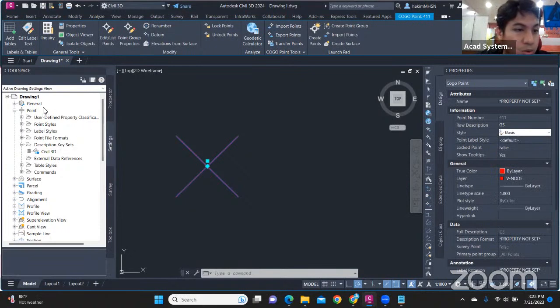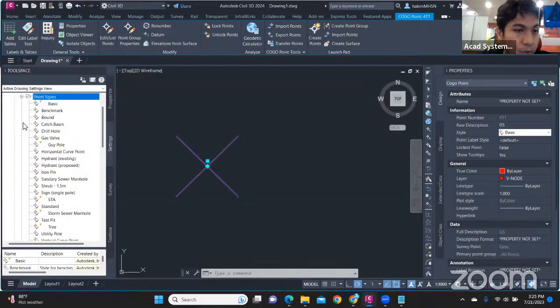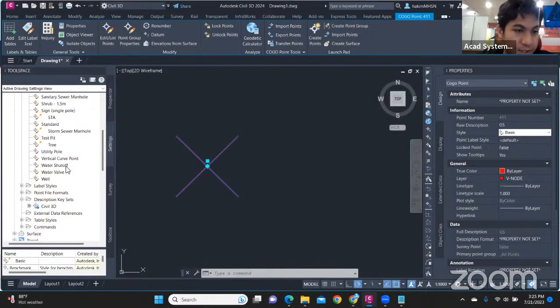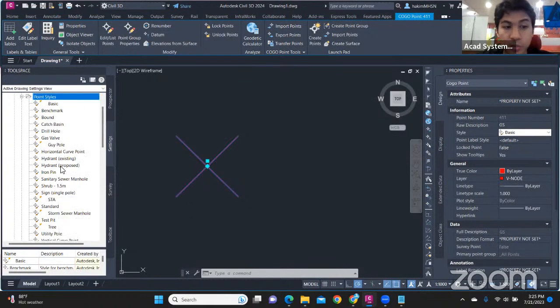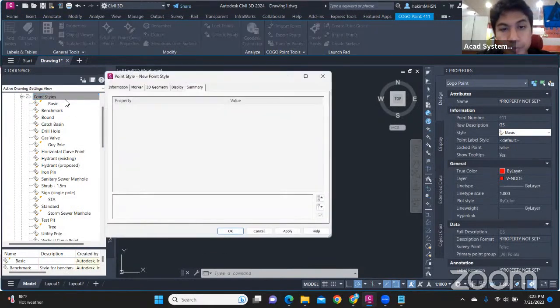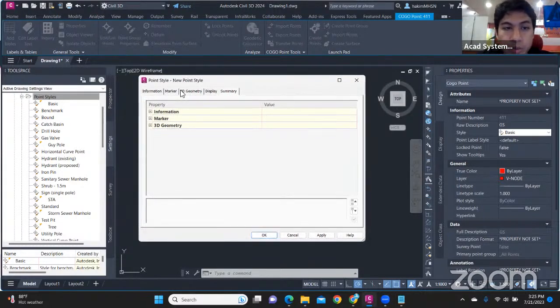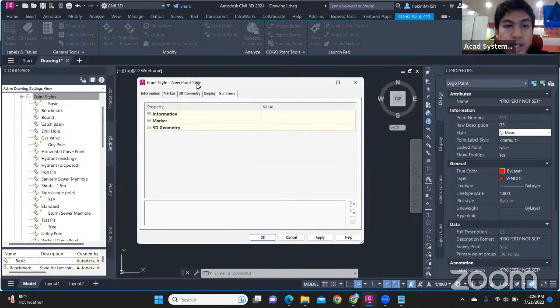Or I can also go to the tool space, go to point style, expand the point style. We have the list of all the point styles that we currently have in the drawing. You can just right click here and click new. Okay. So in Civil 3D, for a certain command, basically there are several ways for you to click and achieve it.